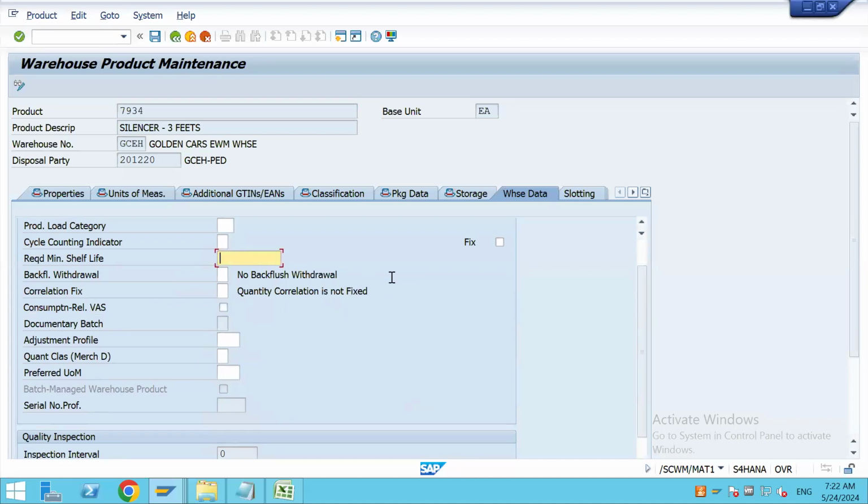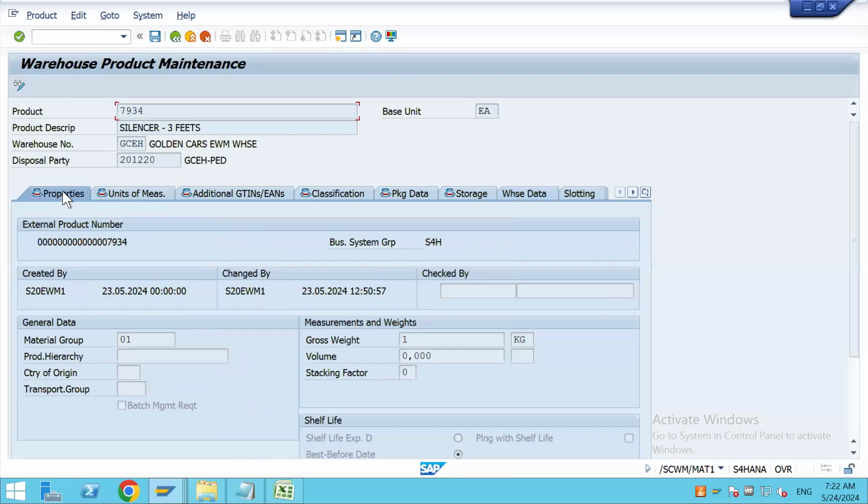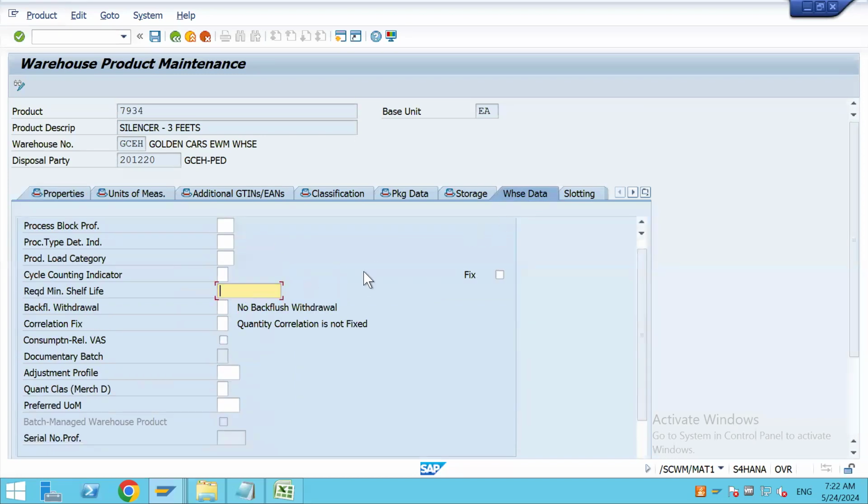Next, required minimum shelf life. So we have shelf life for a product in the material master. Then what about this product master shelf life? Whenever a product goes to the warehouse, it has to live for some days over there. So that could be the shelf life date for that particular product.